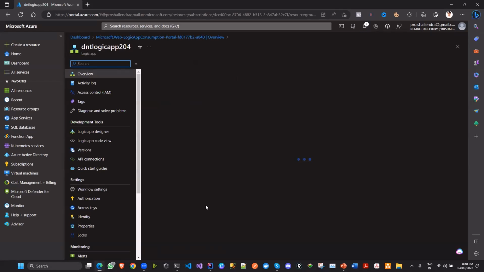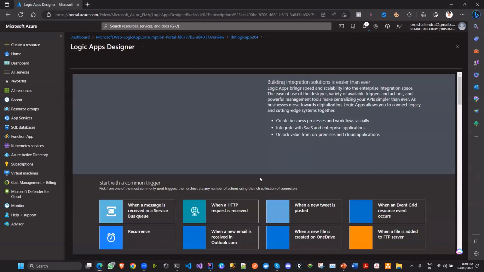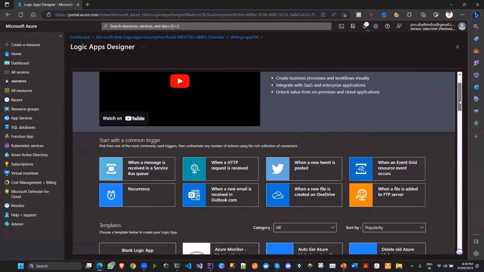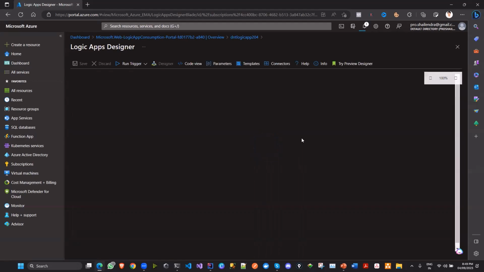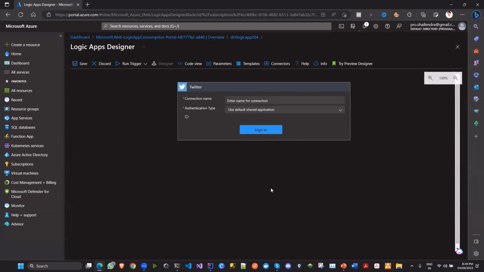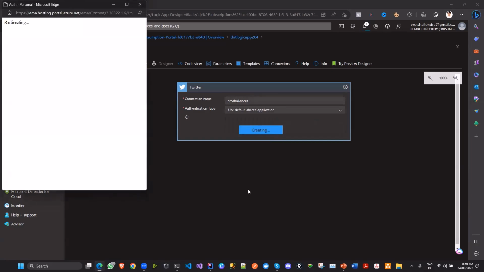So now go to the resource, and here we will get various templates to create things. Here I have a template where we are making a new tweet. This one. Let me sign in here. Define the connection name, it is my connection name. Authentication type. I'm using my personal account to log in to the system.